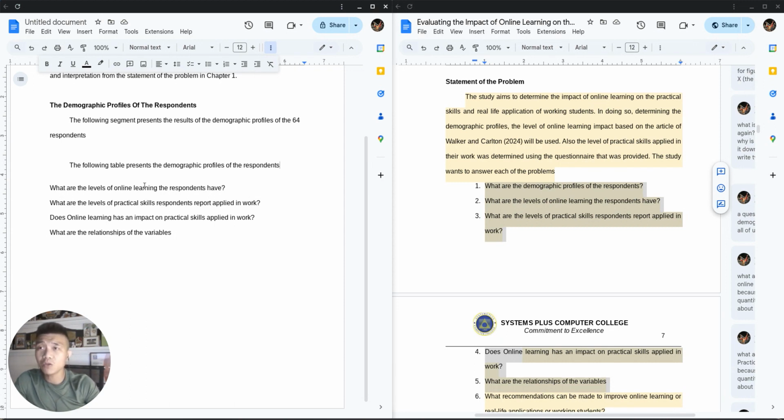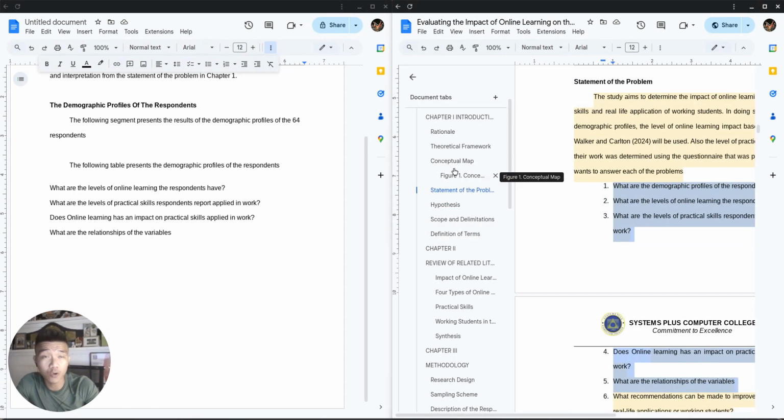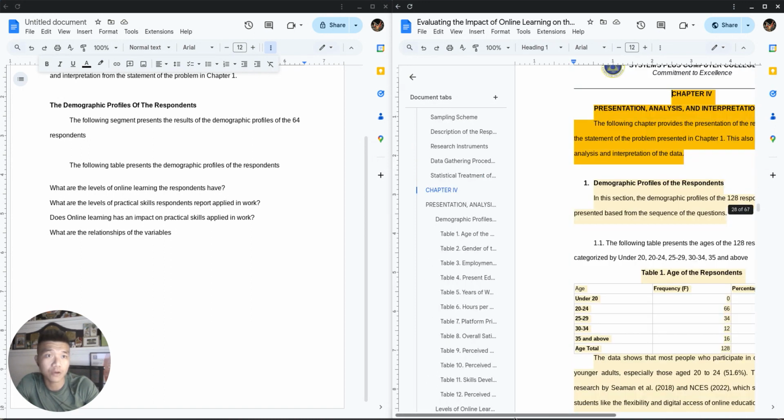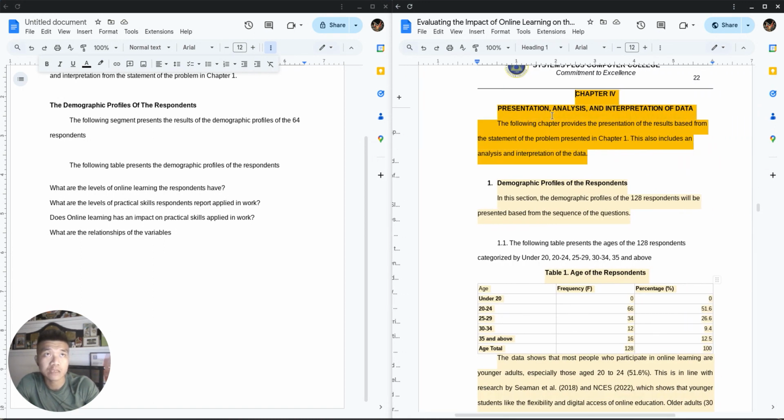So, what you can do, instead of making tables for all of the questions, is simply collate, combine the ones where the format is the same. For example, if you pay attention here on the right, this is what it would look like if you follow the usual format. So, let me show you my chapter number 4. This is my chapter number 4: demographic profile of the respondents.